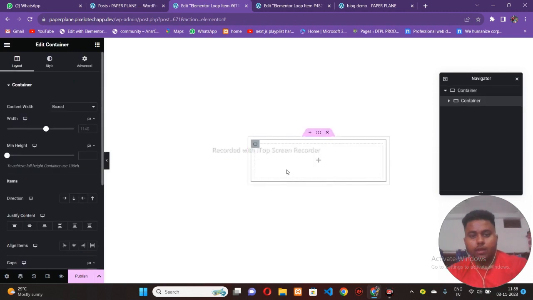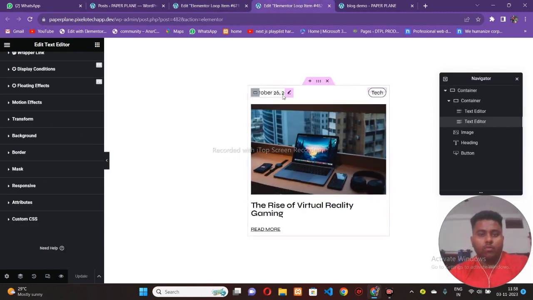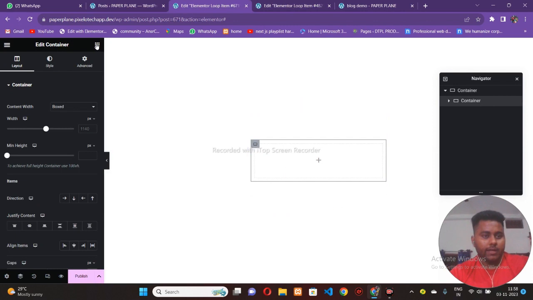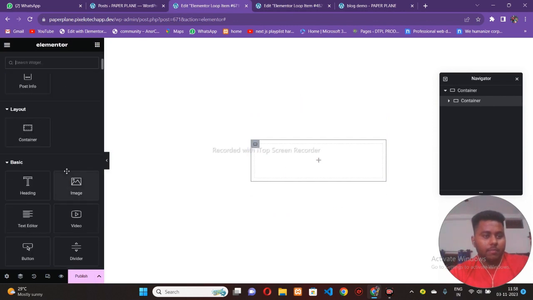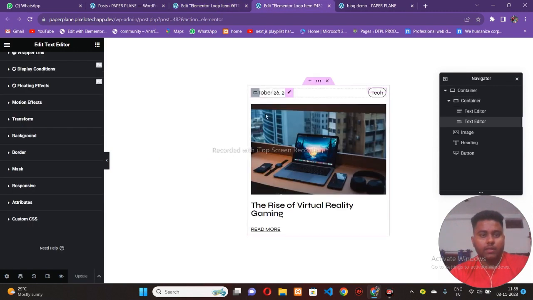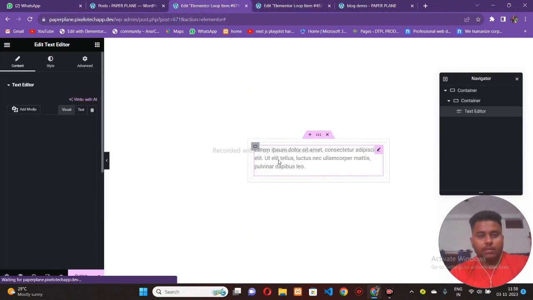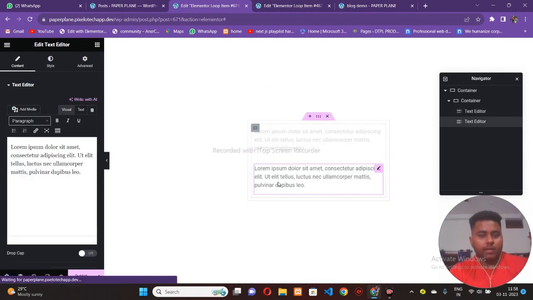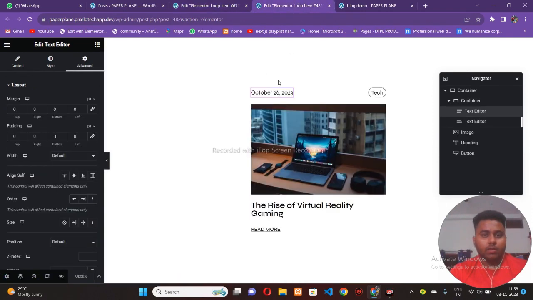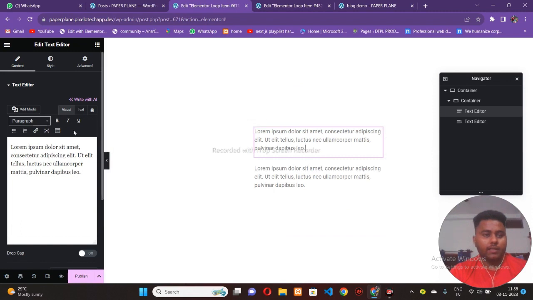Drag and drop this, and then we have to add these two texts. These texts are not static, they are dynamic. So let me show you. These are text editors. Let's add this and also duplicate it. The first one is for our date.